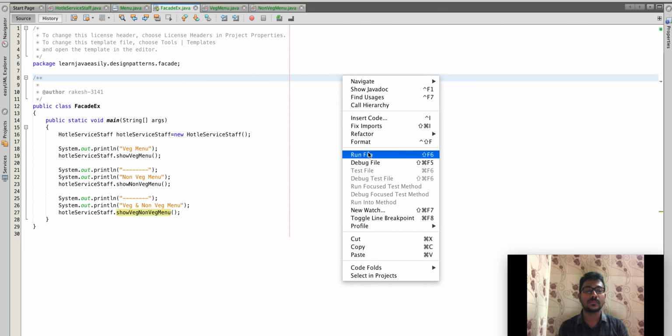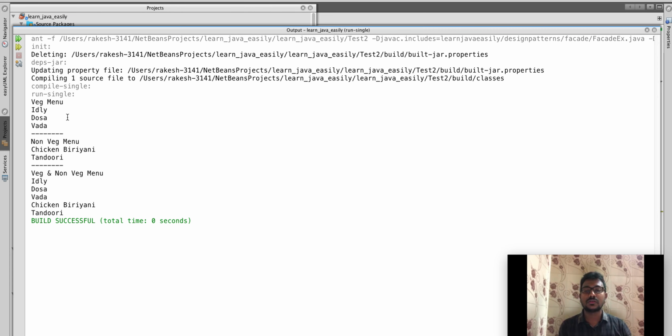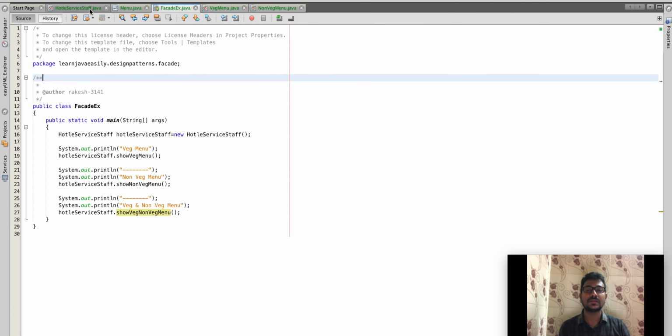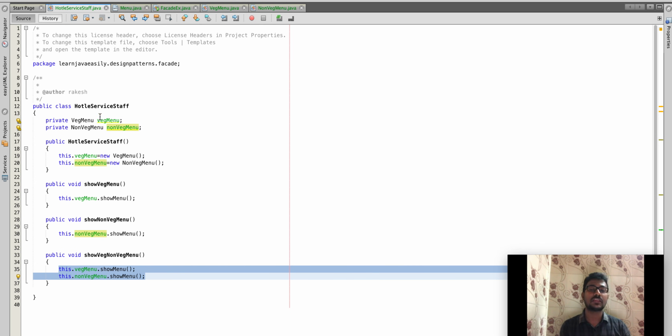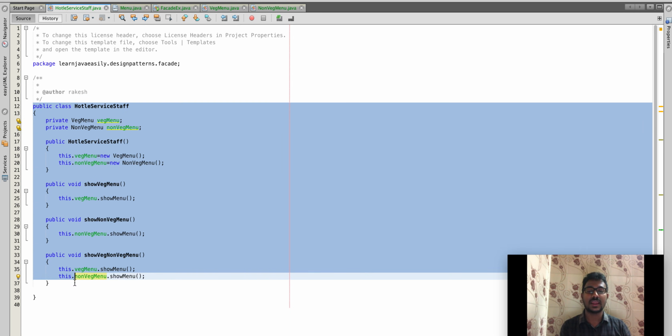If we execute this program, you can see the following output. The first customer is trying to get the veg menu details, and these are the veg menu details: idli, dosa, vada. The second customer is trying to get the non-veg menu details, and these are the non-veg menu details: chicken biryani and tandoori. The third customer is asking about the veg and non-veg menu. So idli, dosa, vada are the veg menu details, and chicken biryani and tandoori are the non-veg details. So here the complete implementation is abstracted from the end customer. This is called the facade design pattern.